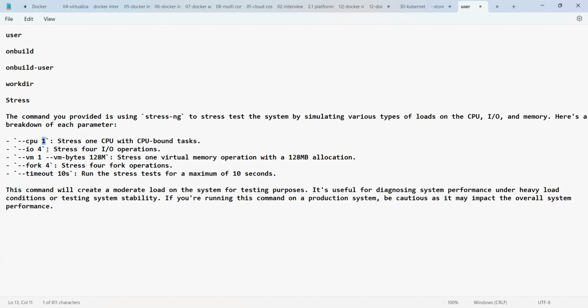Here hyphen io 4, stress four IO operations. So hyphen vm 1 and hyphen vm-bytes 128M, so stress one virtual memory operation with a 128 MB allocation. For 1 VM, I have allocated 128 MB. So this is the syntax.